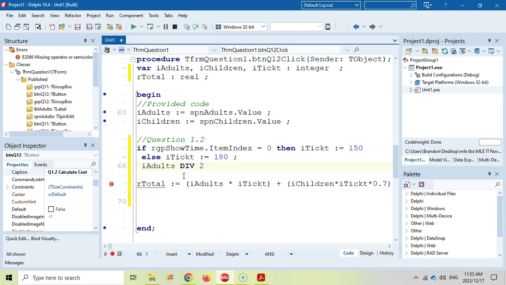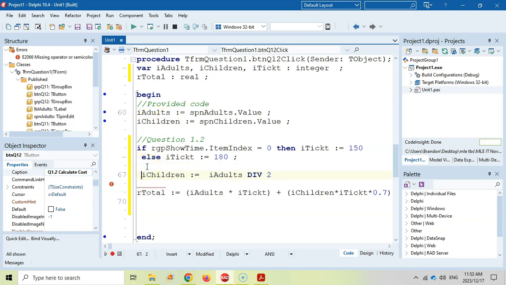So basically, I can take the number of children that we need to pay for. Remember, our children is how many tickets we want. But I'm going to change that. I want to change it to the number of tickets for the children. So that'll be the number of children that there are minus each group of 2 adults. And don't forget to put a semicolon there.